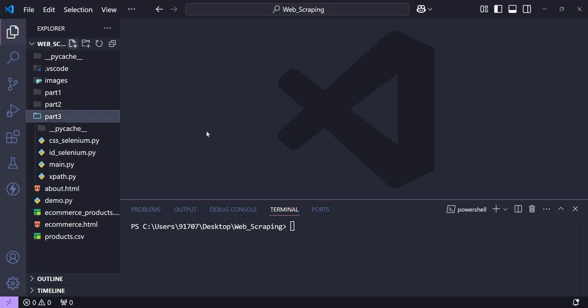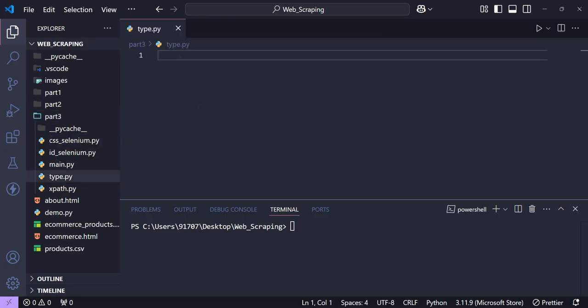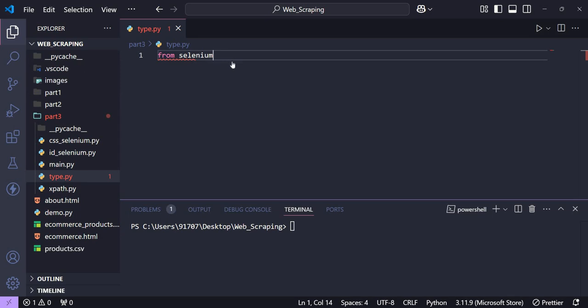So I'll create a file like type. The first file will be for type, how we can type in any search IDs or any forms. Okay. So let me first import Selenium. From Selenium we will import the WebDriver.